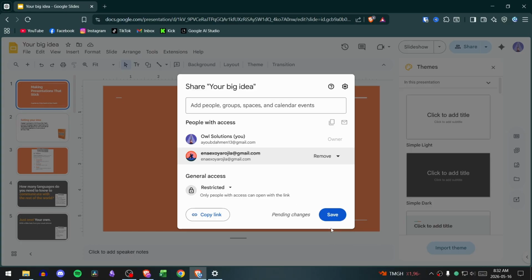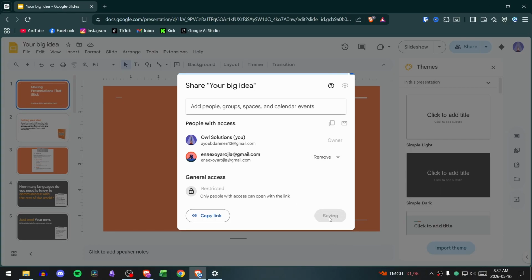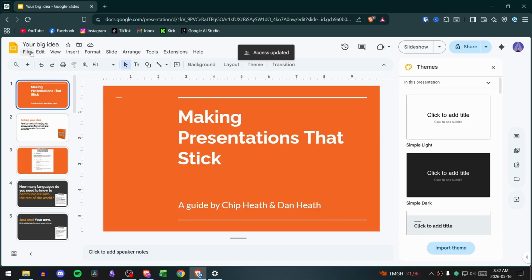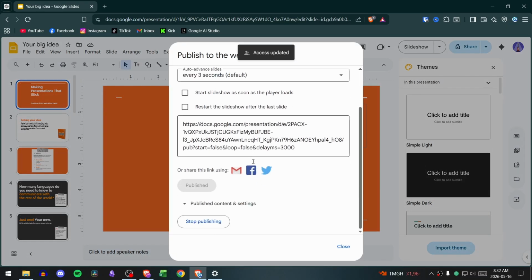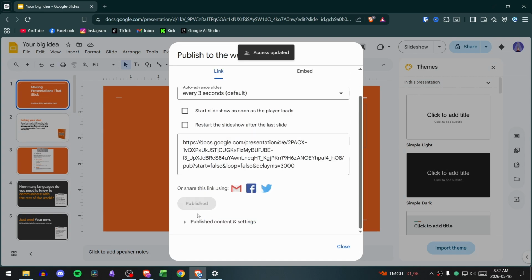Finally, if your presentation was published to the web, you need to unpublish it. Go to File, click Share, and select Publish to Web. Scroll down on that window and click Stop Publishing to remove it from the internet.